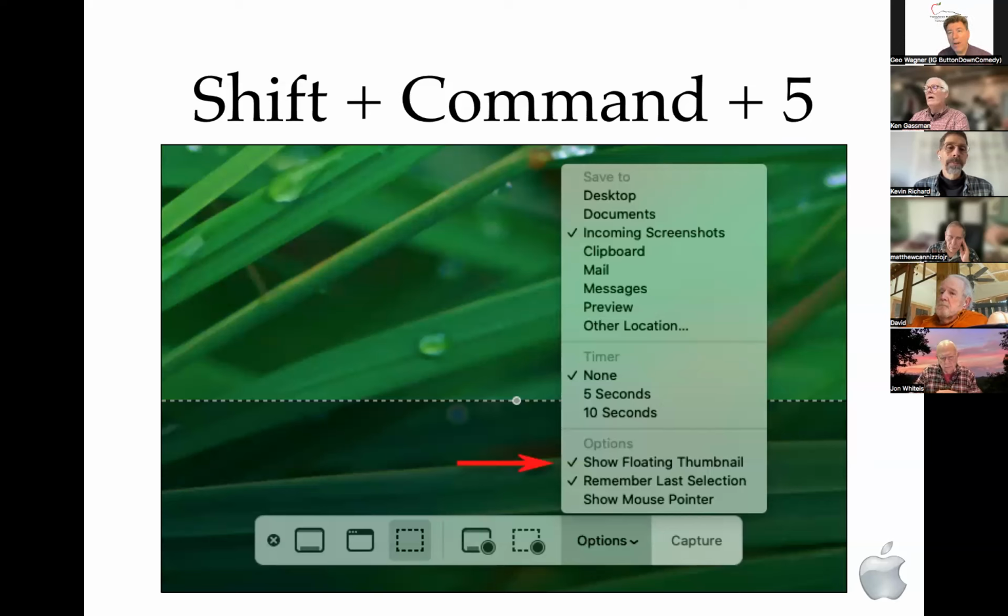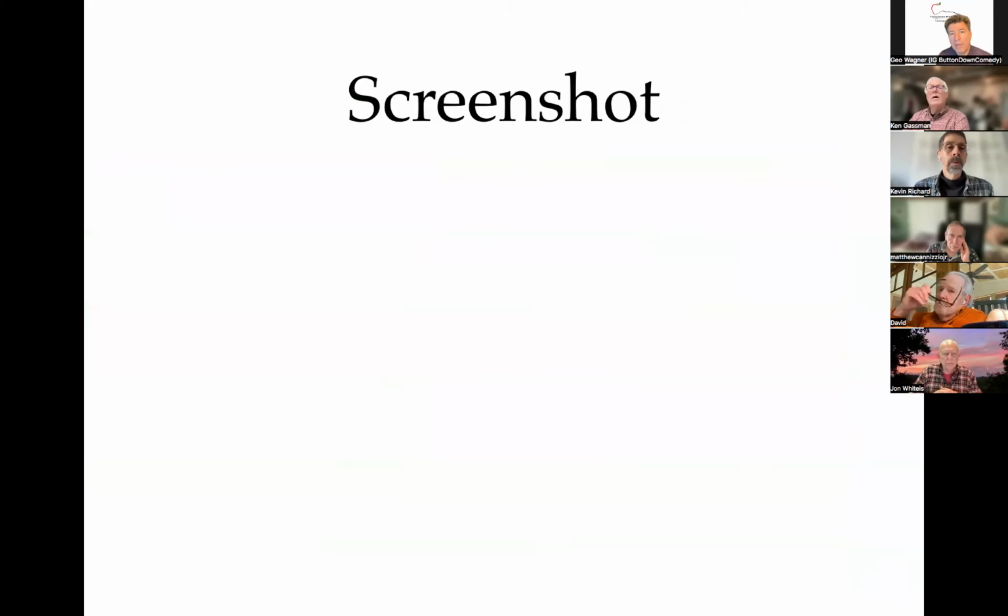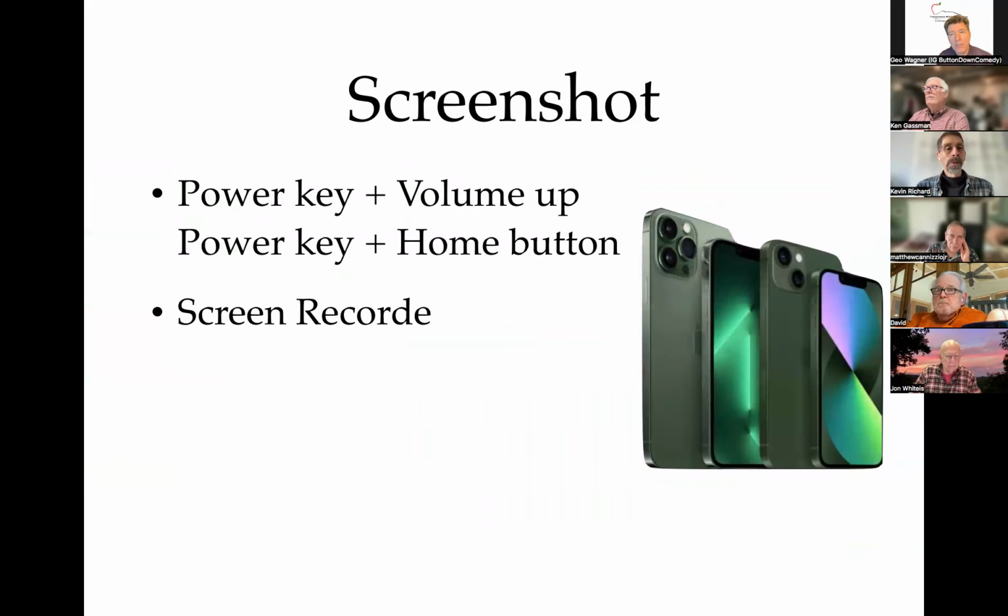The process is also very similar on the iPhones and iPads. It uses the power key and the volume up on the newer phones. On the phones with the home button, it's the power key and the home button. Hitting those two simultaneously will take a screenshot. You will also get that little thumbnail in the corner, which you can then tap on and have it open up. You can edit it, crop it, whatever you need to with it, and then decide if you want to email it to somebody, text it to somebody, whatever you need to do.